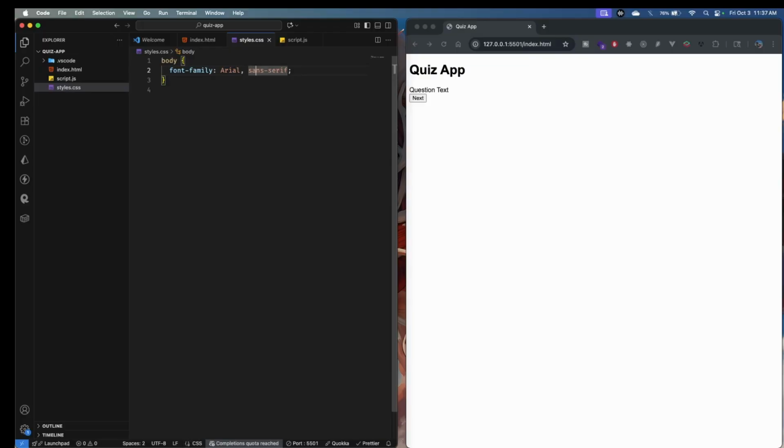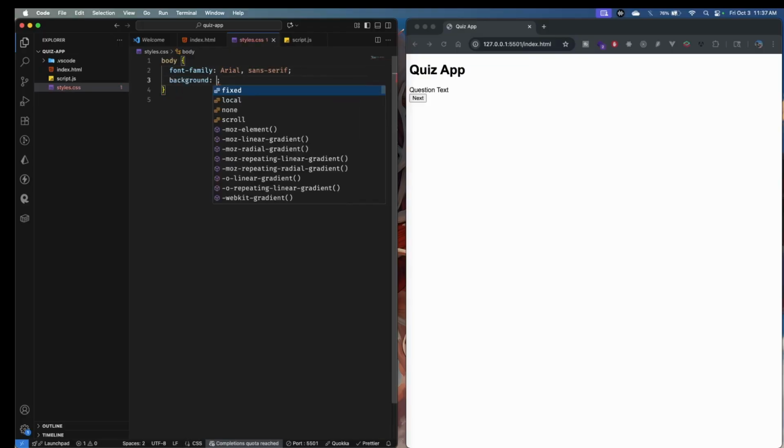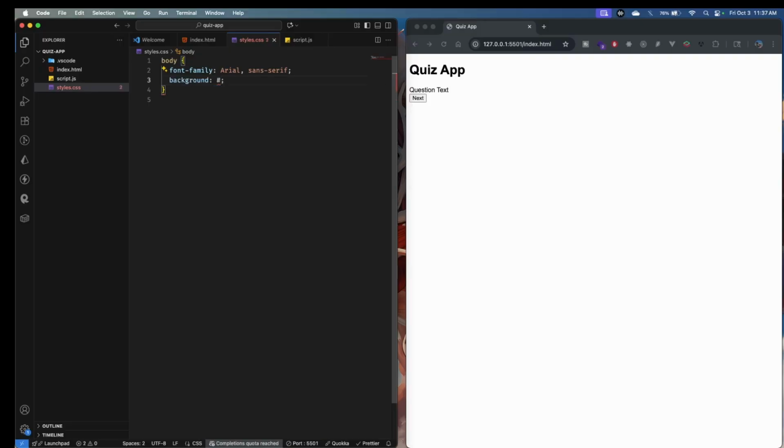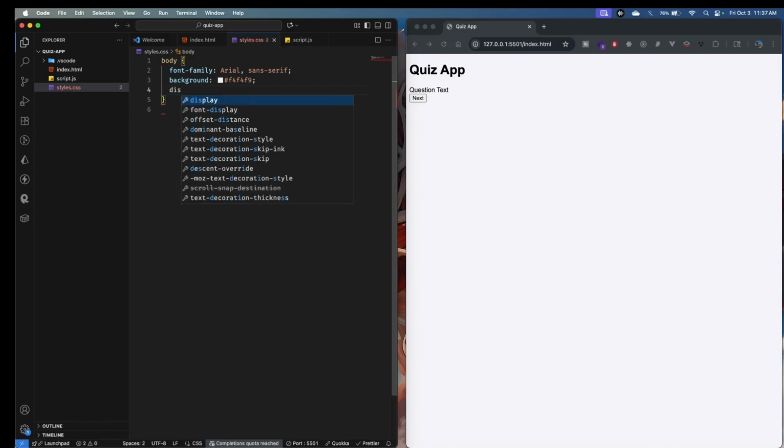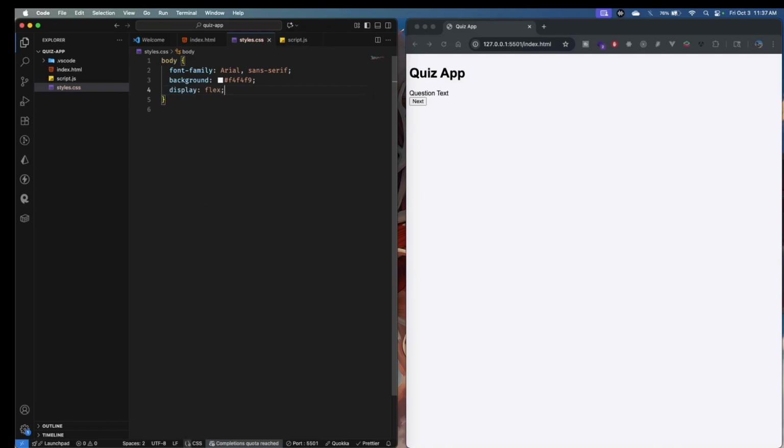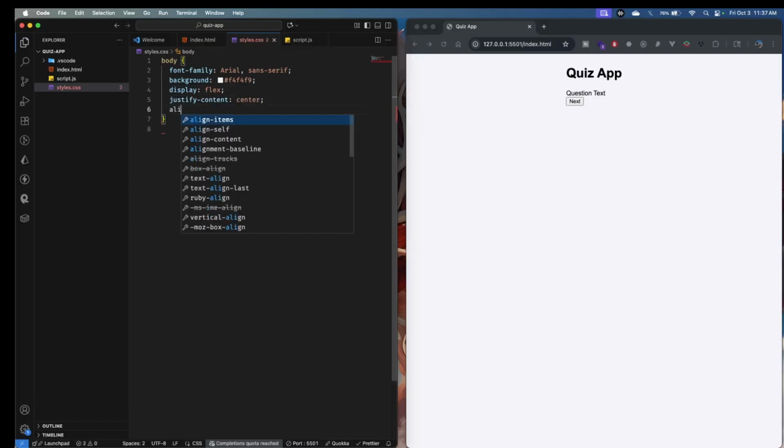There you go. Later, let's assign a background of #F4F4F9. It's like a white display flex for the container, flexbox. Justify content center, align items center. As you know, we are aligning the element vertically as well as horizontally on the center.